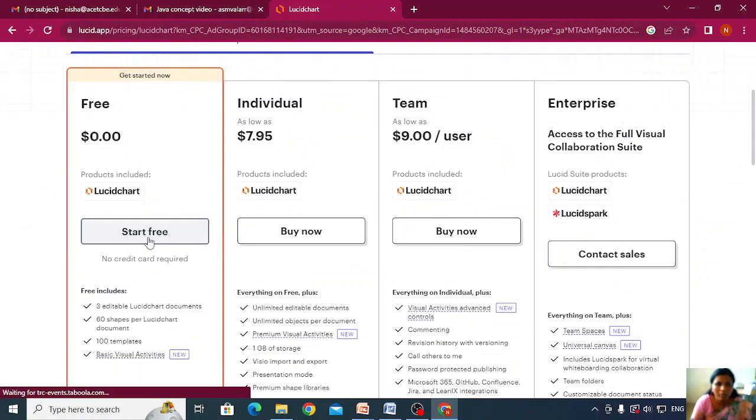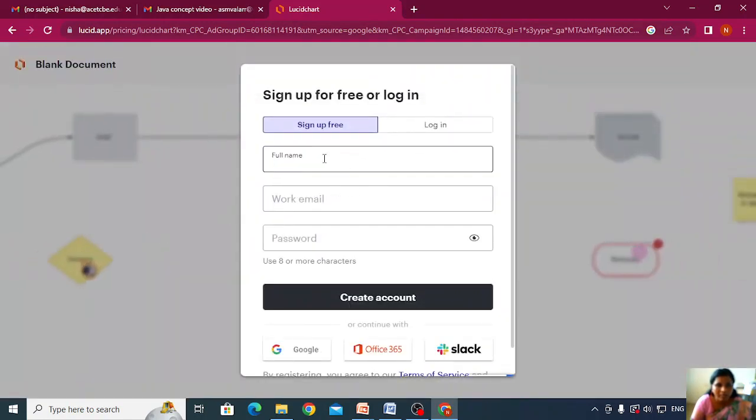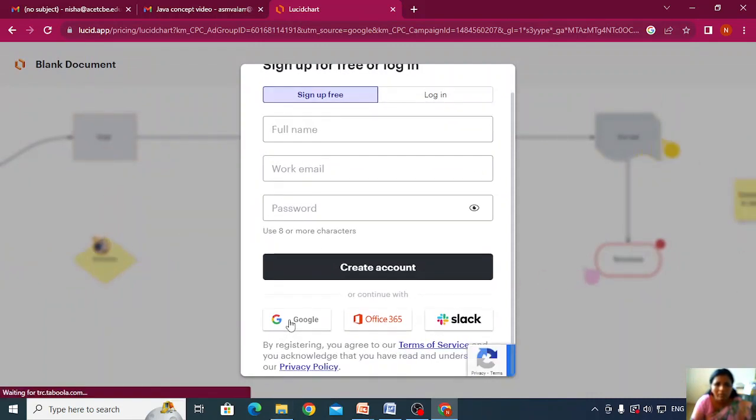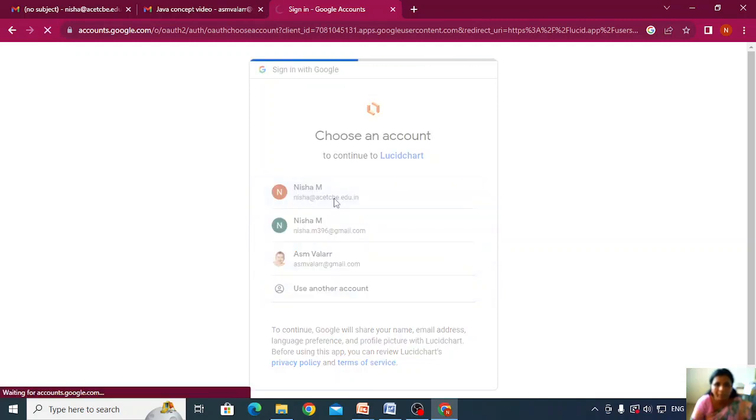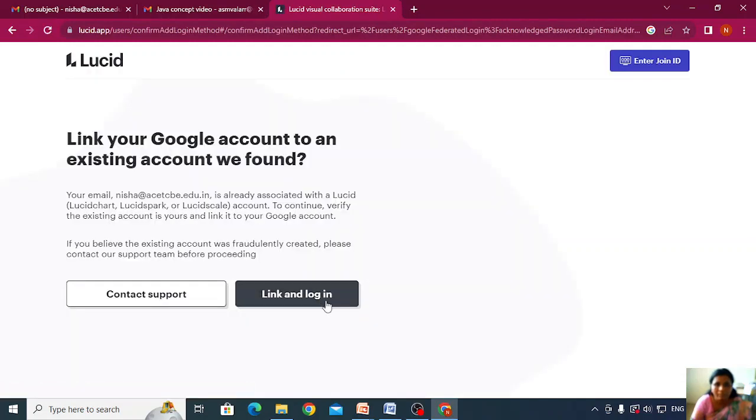So now we go for free. Start free. So now it asks for the username to sign up an account. So you can easily log in using your Google email ID.